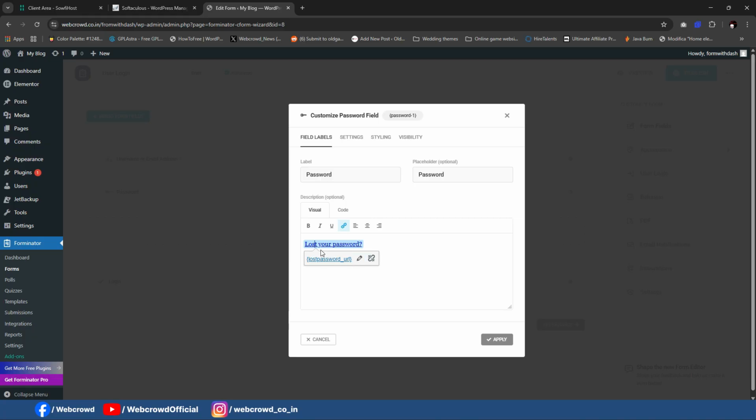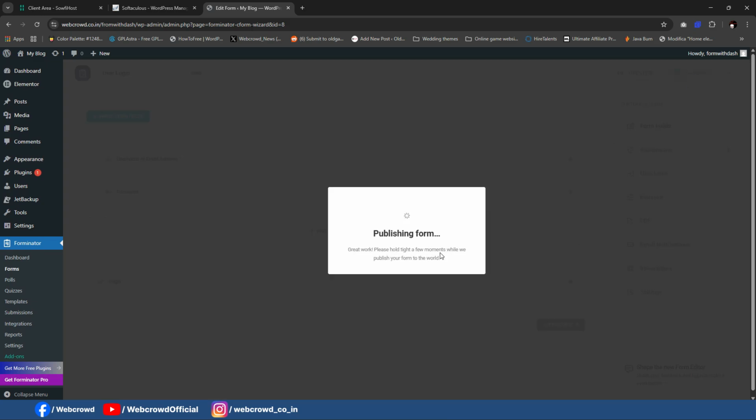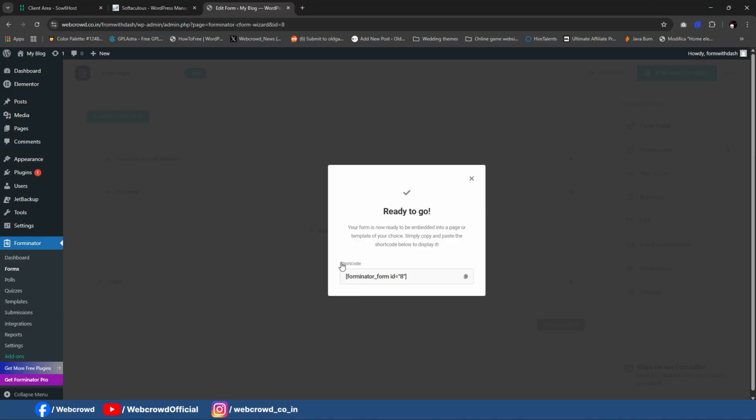And this is the link where you have to redirect users to their reset password page. We are going to create this page from scratch, and we will link our page address here. Right now just keep this as it is. Click on apply. Now publish this form. After publishing, we will have this shortcode which we are going to use in our page.